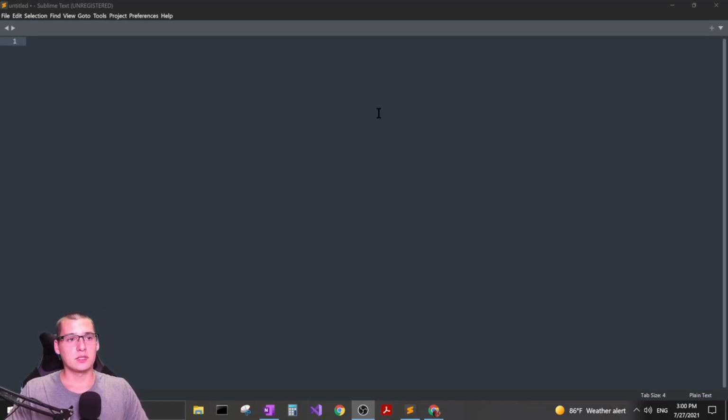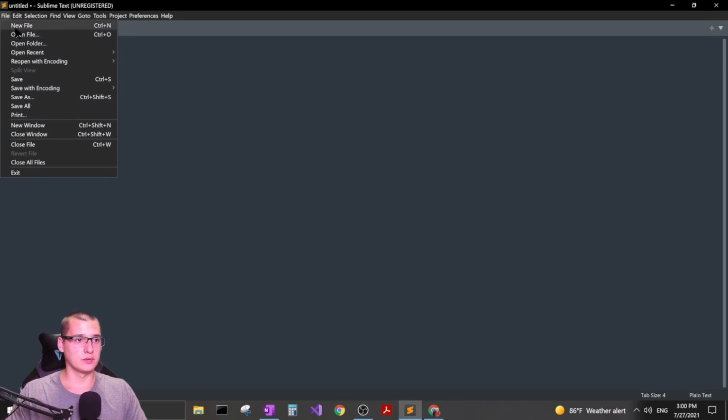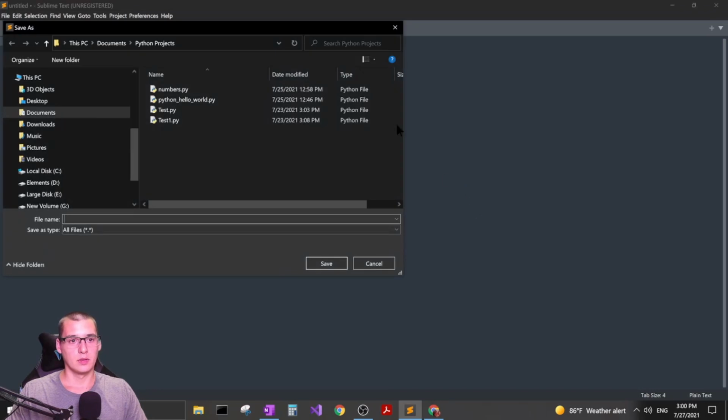So the first thing is I have the Sublime Text editor here. This is what I'm going to be using. If you guys want to download this, it's pretty easy to download, and once you open it up, it's going to look exactly like what I got here. It's pretty simple. We're just going to create a new file, and then we're going to save that file. And I'm just going to save it inside this Python projects folder that I have. We're just going to call it list or lists.